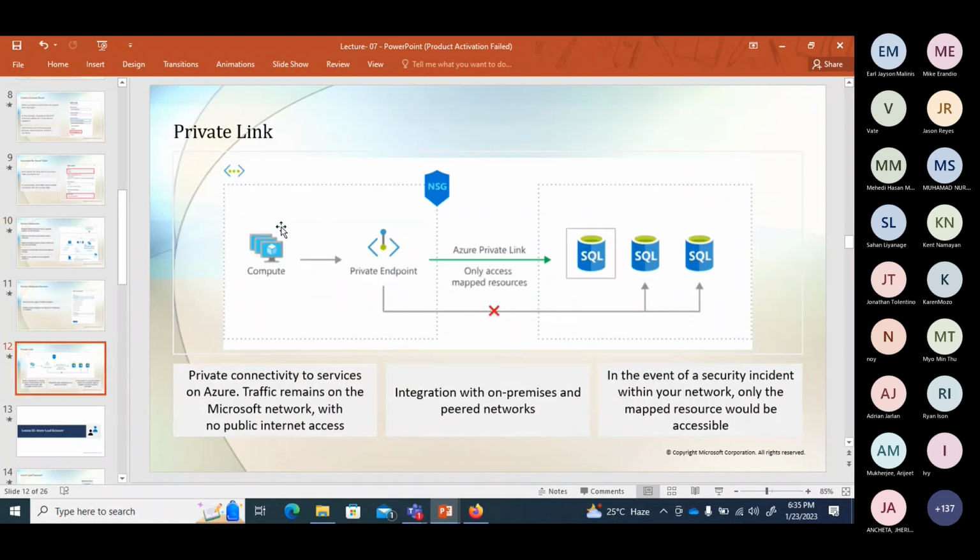Then there is a private link. Private link means private endpoint link. So there is some computer, and they want to link with some SQL server. There will be a private endpoint through which they are connected with the SQL server, but in a restricted way, to mapped resources. The private connectivity to the service on Azure traffic remains on the Microsoft network with no public internet. It is a very secure way for them to be connected with each other. There is no use of the internet.